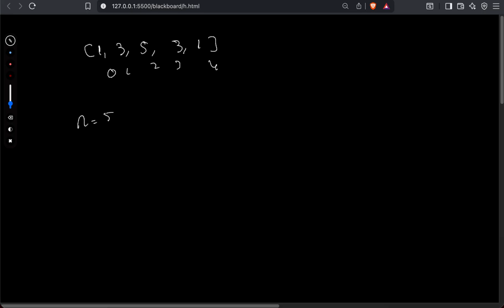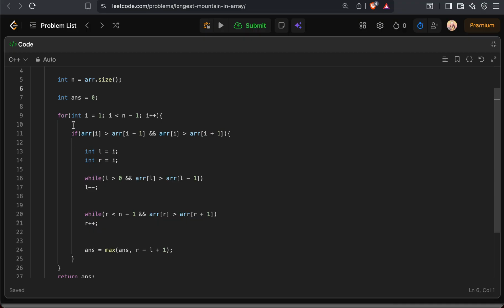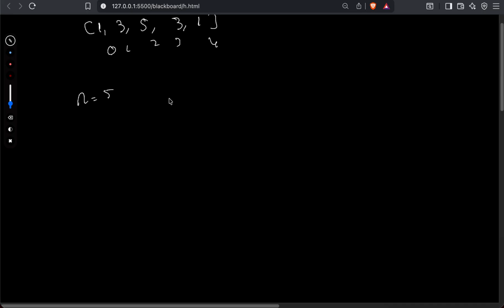Second line is answer. Okay, we have not found any mountain yet, so the answer is 0. Next we walk through the array. Okay, let's try it from the code. So I start from 1. Okay, we are starting from 1. So I stop at index n minus 1.